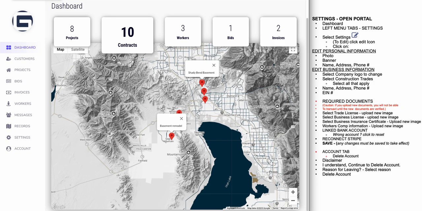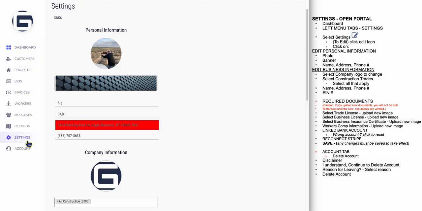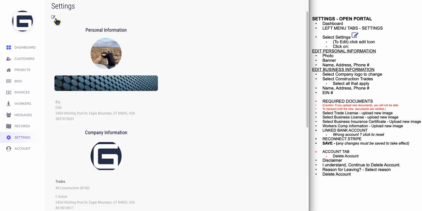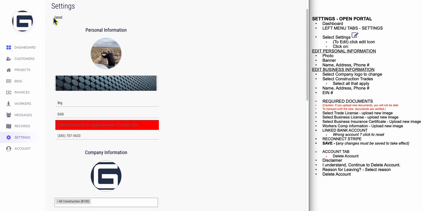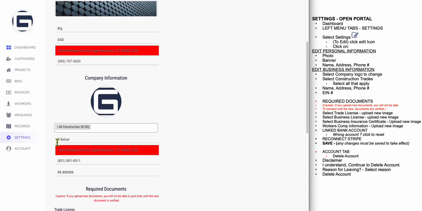So at this point, you've signed in and opened your main dashboard. Up here you have your main header. Down below, we'll go to the Settings tab. Up at the top, you'll find your Edit tab. Click on that. You'll see your personal information. Down below, your company information.